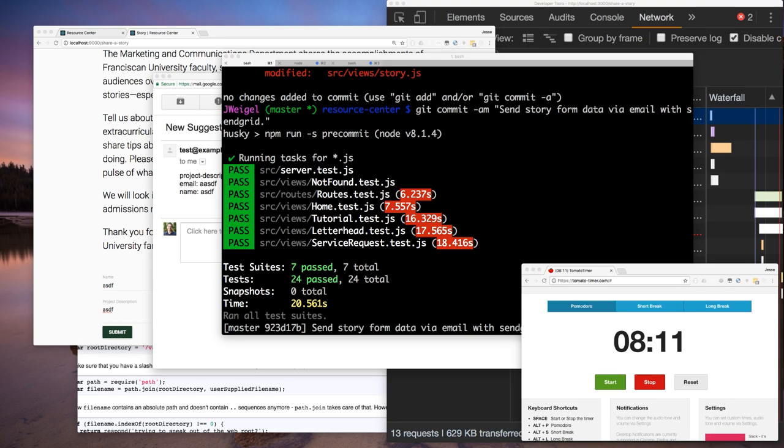Before I forget, I'm going to set this environment variable to false on my other screen so I don't accidentally spam myself with lots of emails.